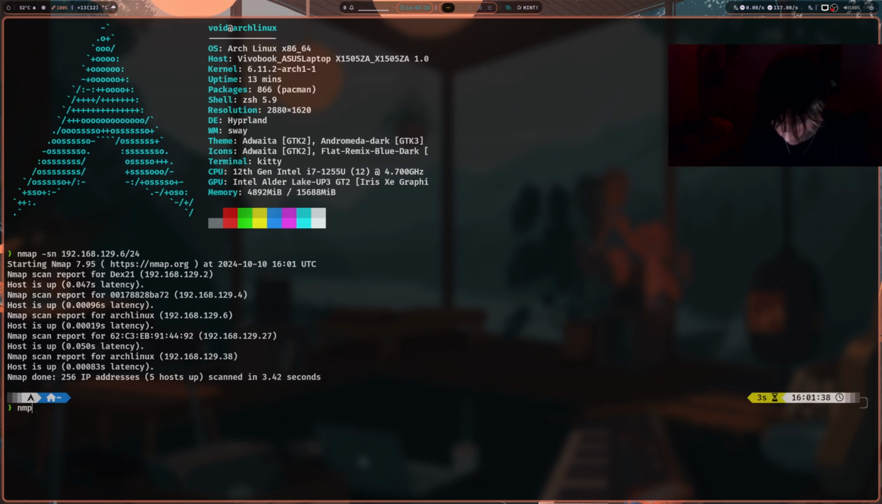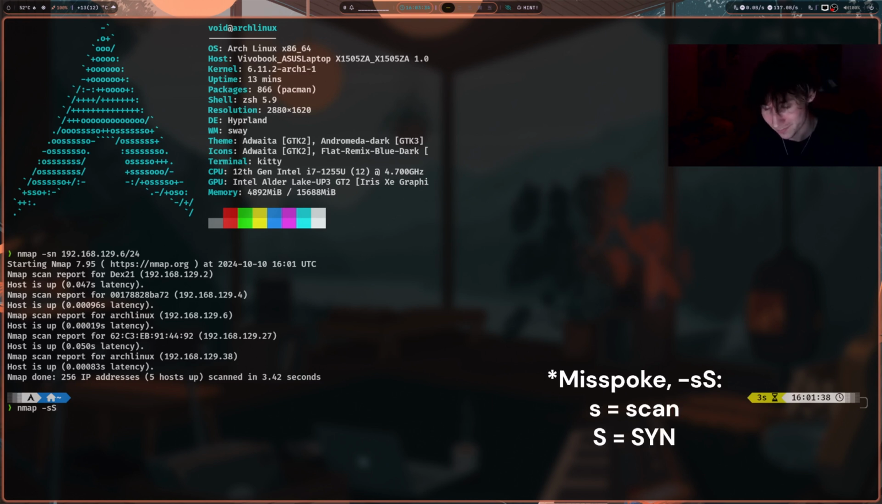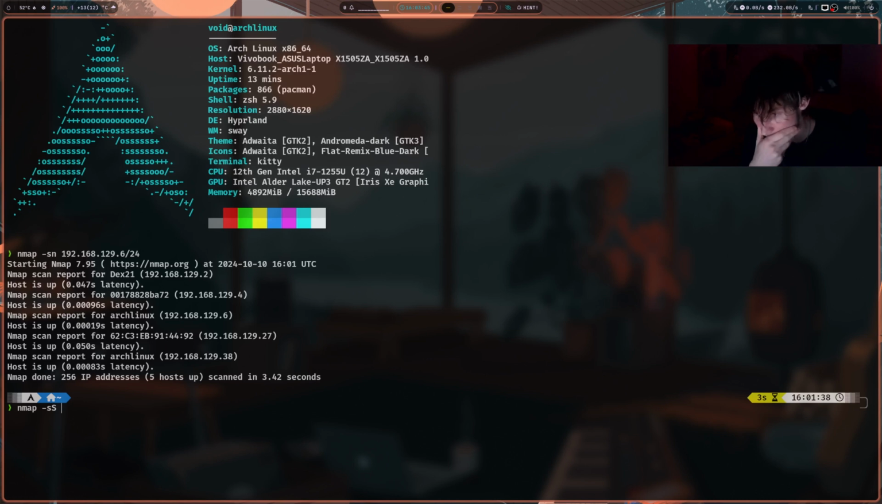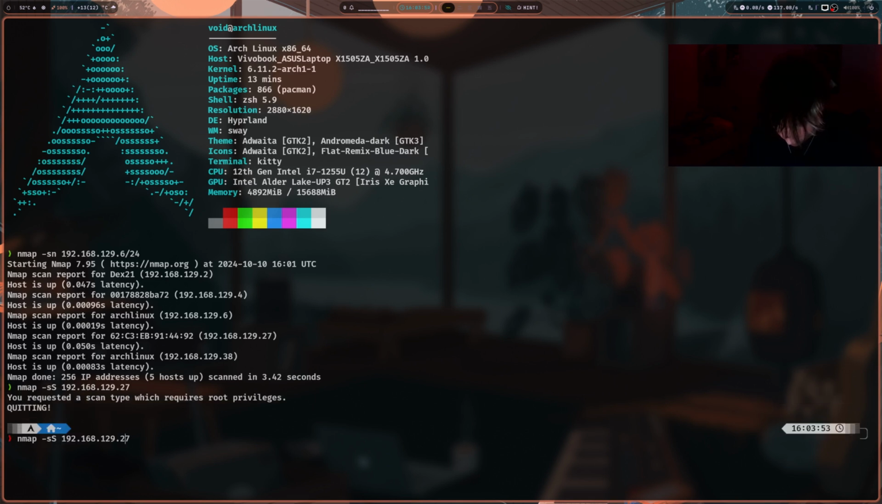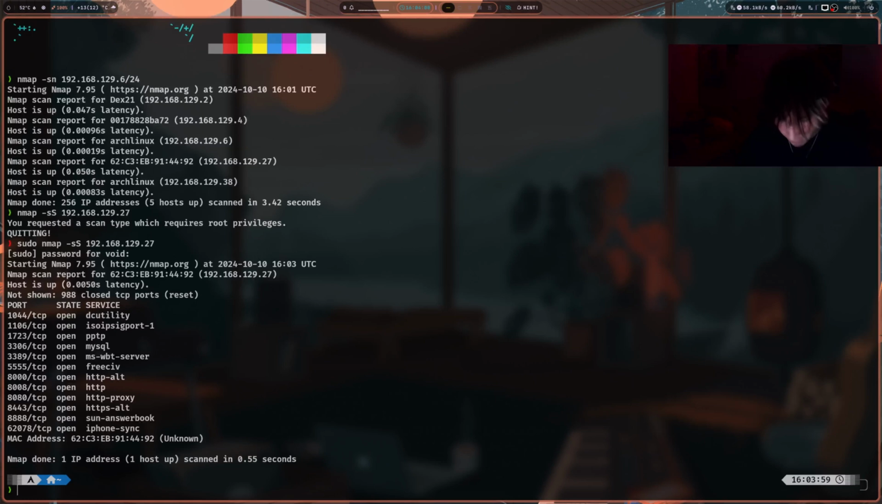So nmap, again, -sS. Lowercase s for scan, capital S for SYN, so we're just doing a SYN scan. Next up, what we need to do is input our IP. Because I don't know this one, I'm just going to check it. Oh, we need root privileges. So sudo and password again. And there we go.